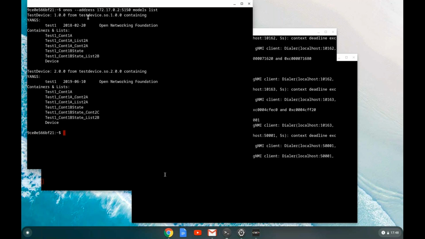I have two models loaded here, version 1 and version 2, and you can see the date is different between the two. The difference is that in this later version of the model, a new container was added, container 2C. Depending on what version your device is at, you would be using one or other of these models.